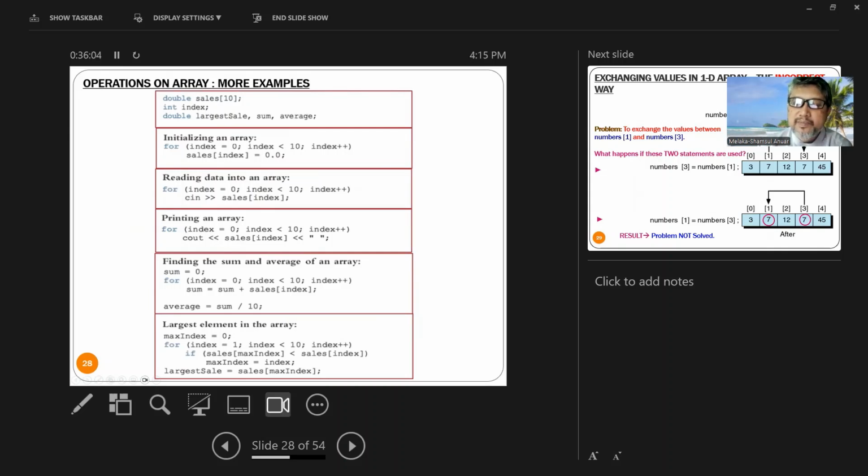Then printing an array. So this one will be printing the array with some gaps. Okay. Sales index. So this one will be in a horizontal manner. So all the 10 values will be printed out with a space.